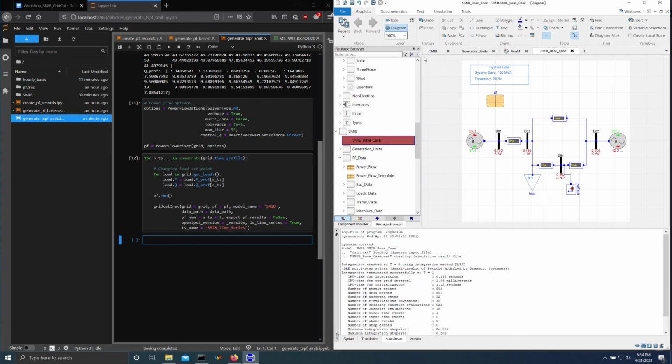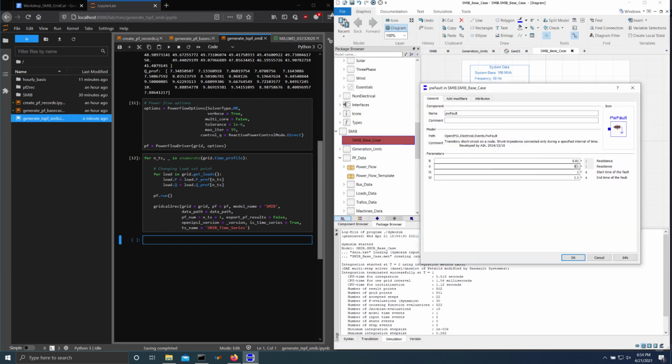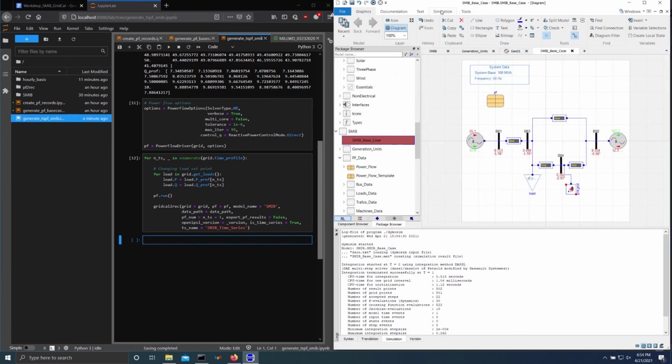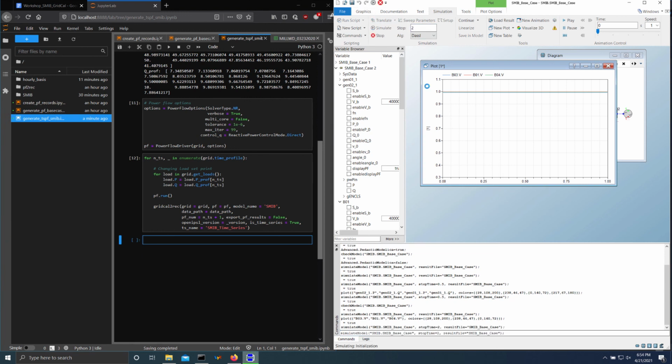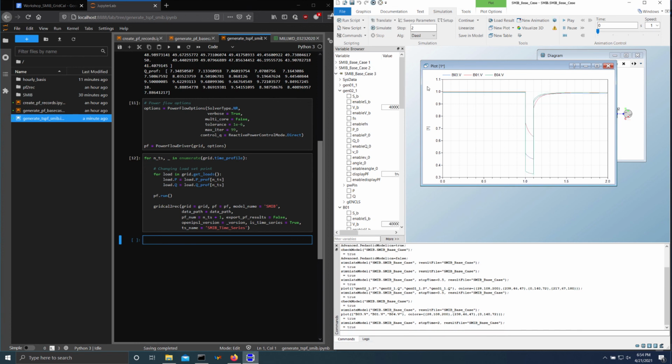So now to conclude, let's add some dynamics to the model. So basically we have this three-phase fault acting at 1 second. So let's simulate for 2 seconds and observe how the voltages in the system react. So the profile is the same up to 1 second, and then at t equals 1 we observe how the voltages go down, but when the fault is cleared they return to a steady state value.